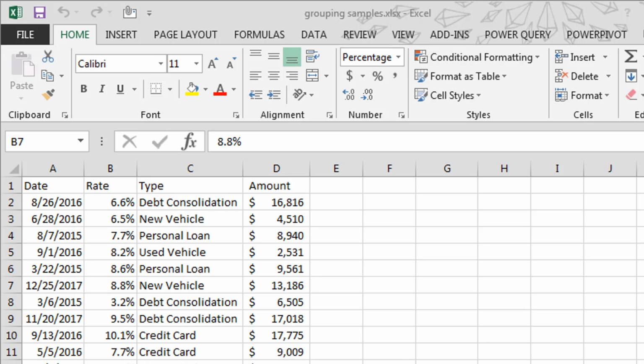Today we're going to continue looking at pivot tables. This time we're going to look at the grouping functionality within pivot tables. So let's go ahead and get started.